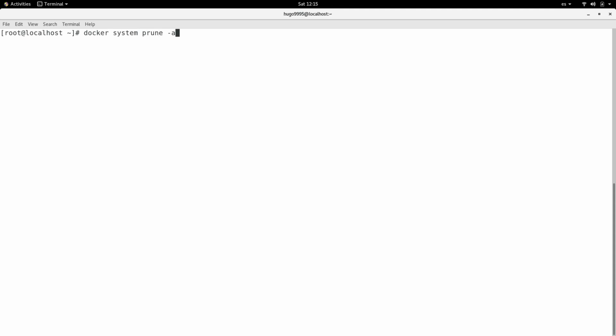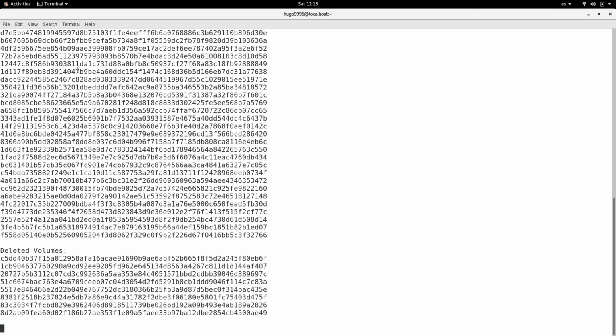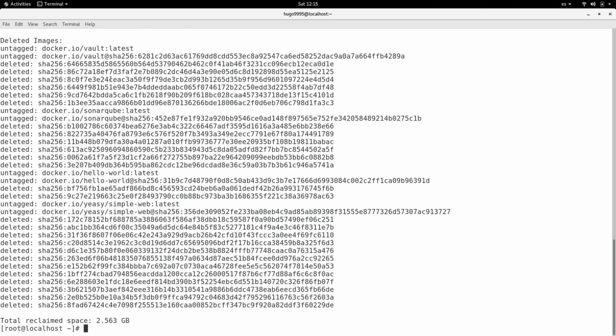with the option A for all. It will warn you because it will remove all stopped containers, volumes, networks, and images without at least one container associated with them. You can specify yes option here, and it will remove all the images, and it will say the total amount of space that will be reclaimed. In this case, 2.5 gigabytes in my local system, which is very good also for storage cleanup purposes.